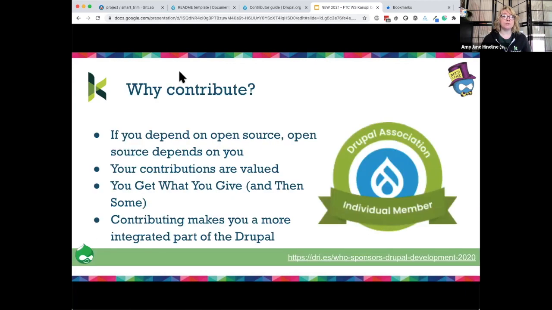So why do we contribute? This is a slide I always use. If you depend on open source, open source depends on you. That's just straight out number one reason. We download for free, we find bugs. It's our sort of obligation to give it back. It prevents redundancy, all kinds of things. And our contributions are really valued.